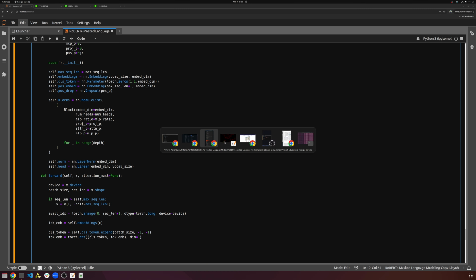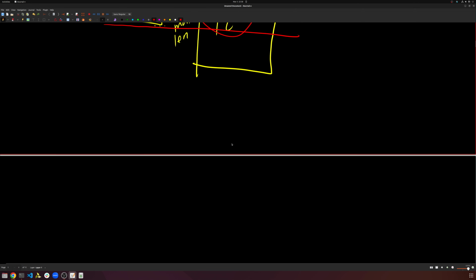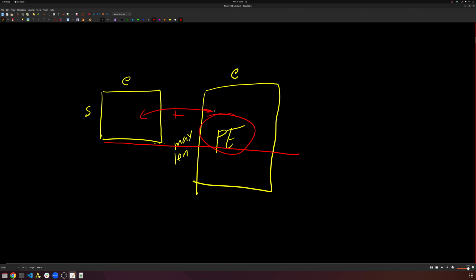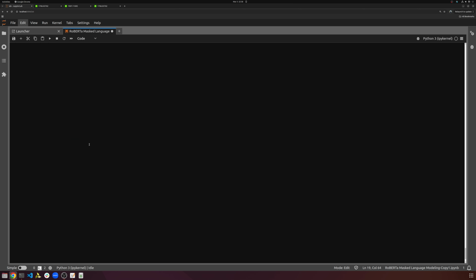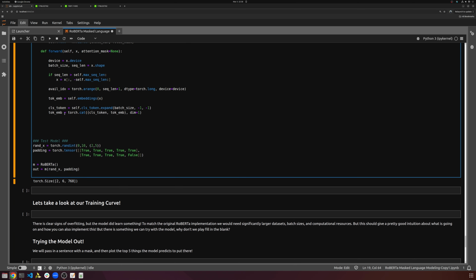So again, if we look at our picture, our positional embeddings go from 0 to the maximum length, but we only need the first like 5 of them. So we're just going to index out the piece that we need and then add them together. And to index them, that's why we created this avail index right here. This is going to go from 0 to 5 or whatever it is, 0 to 6, and it'll index them out and create that.